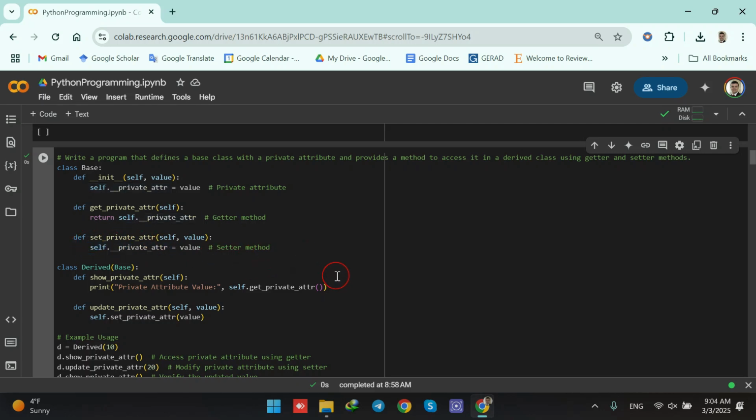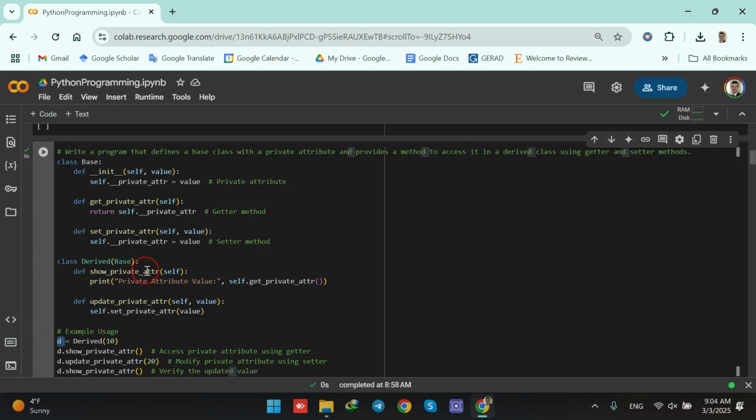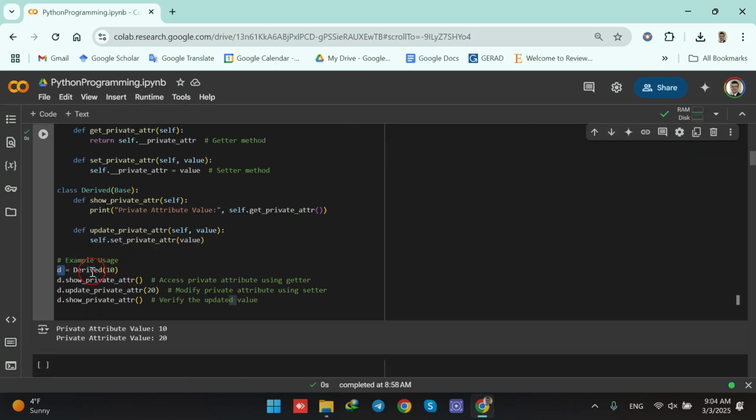So let me illustrate all of this using a numerical example. Here you see that I am creating an object from the derived class. The object is called D. I'm creating an object from the derived class and passing number 10 as the argument.